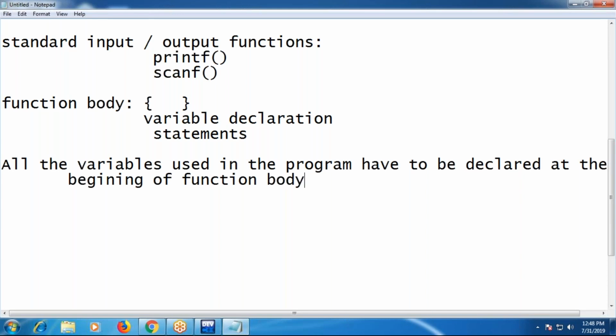You have to declare all the variables which you are using in the program at the beginning of the function body. Whatever variables you are using within the function, that means within the body, they have to be declared at the beginning of the function. So I make a correction: all the variables used in the function have to be declared at the beginning of the function body.